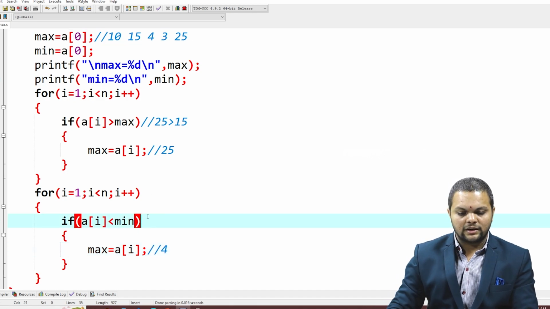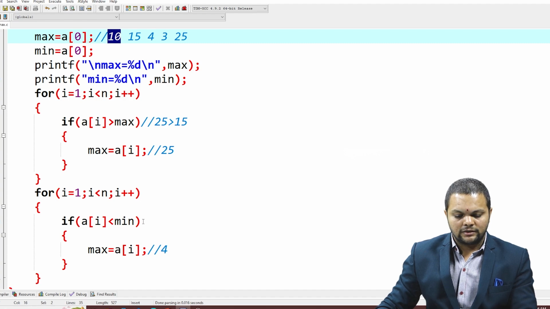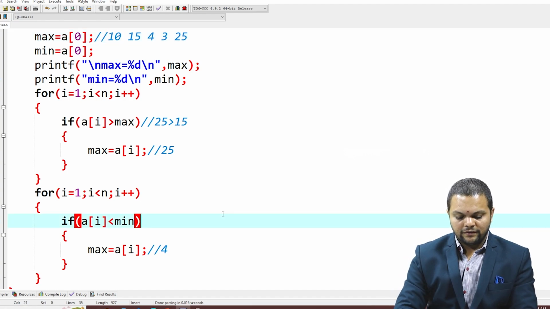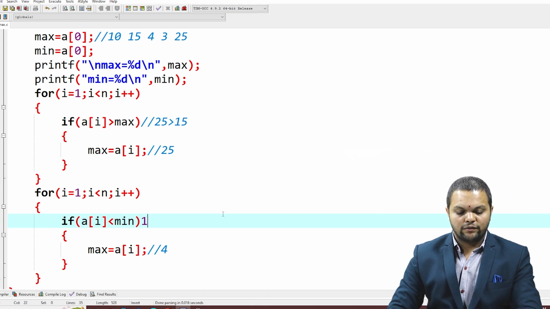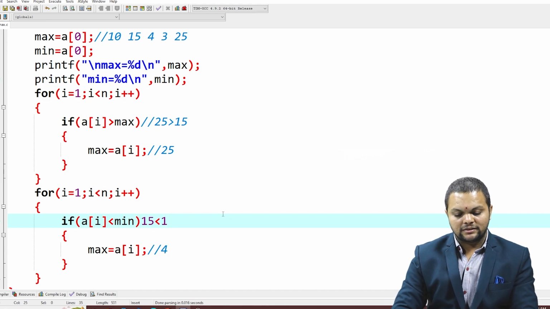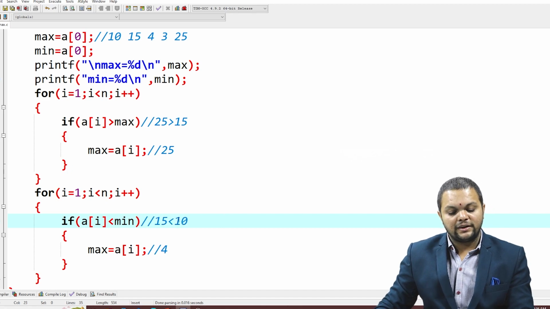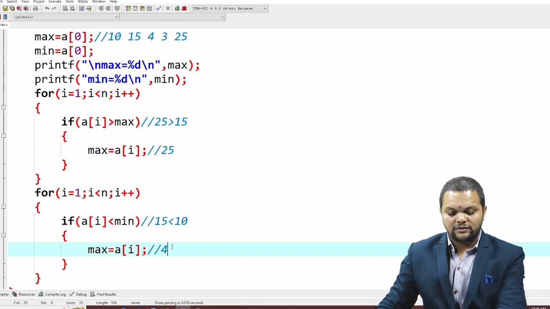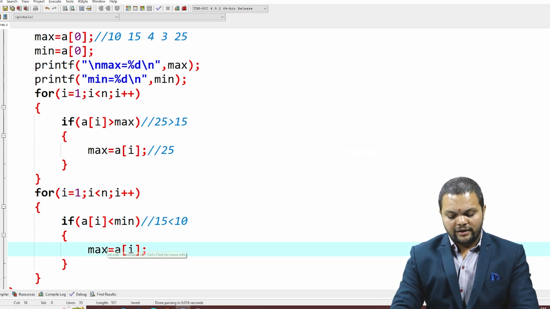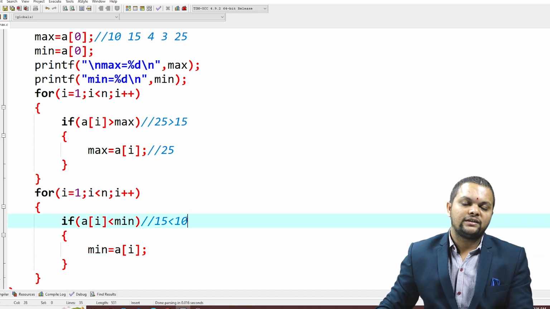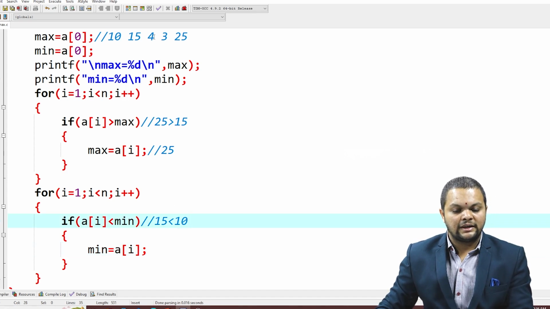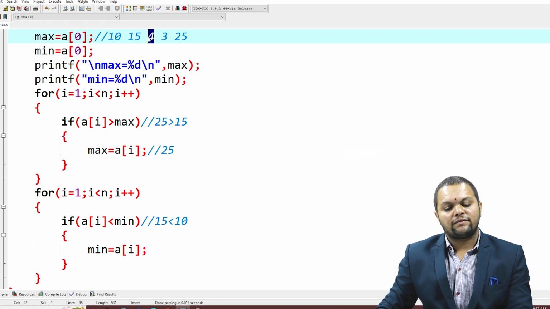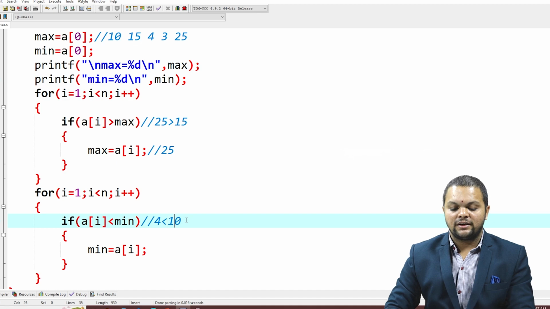So first I'll give it as 10 here. I'll just explain it like this. So first a of 0 is nothing but 10. A of i is nothing but 15. 15 is less than 10? So the condition fails. If the condition fails, it will not enter. So in place of max, I'll write it as min here. After this, in the next iteration, value of i will be, this is 0, this is 1, this is 2. In the next iteration, 4 is less than 10.